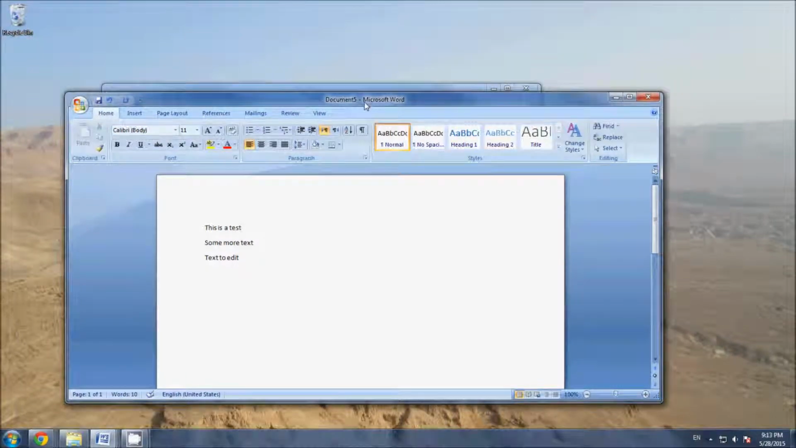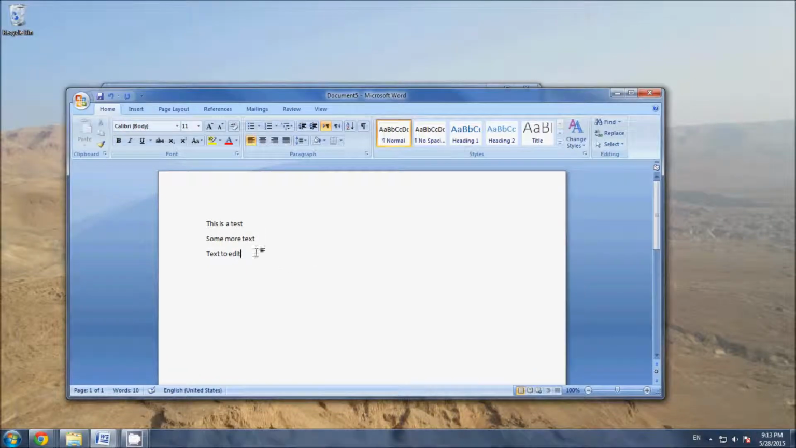So we have a Word document open, and I typed in some text here. Now let's say I want to highlight all of this text, or select all of this text. What I can do is hold down Ctrl and select A. And that is a select all.